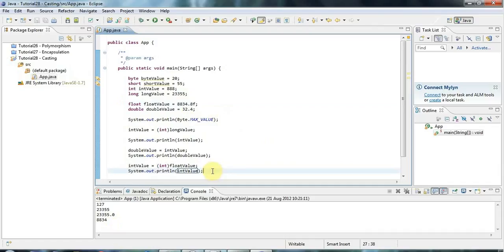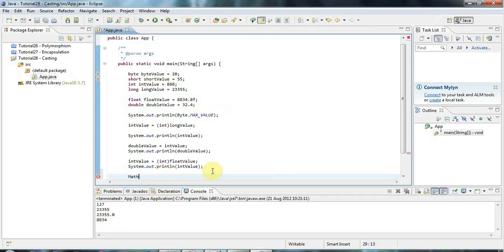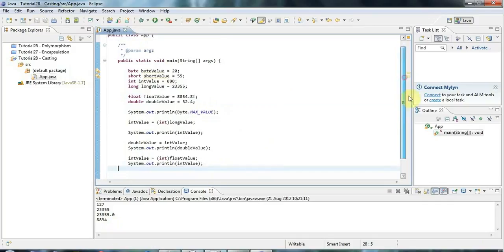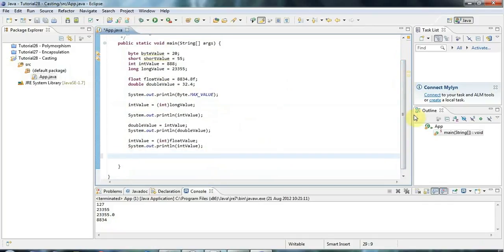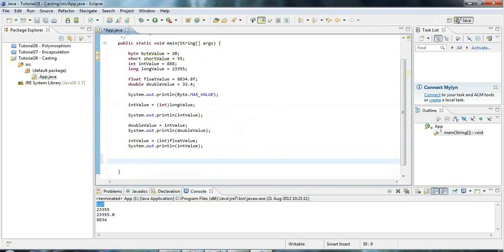If you wanted to round it, you'd have to use math.round, but if you just do a cast, it's just going to cut the end off. Now, one last thing I want to say in this tutorial, which is that you have to be really careful trying to stuff an oversized type into a type that's not got enough memory to hold it. So byte value, as we've seen, the maximum value of a byte is 127, and let's try to cast a value to a byte that's too big.